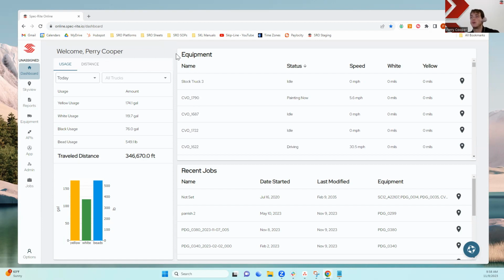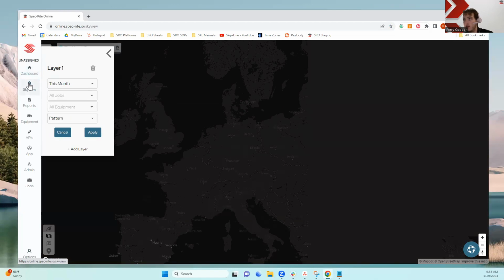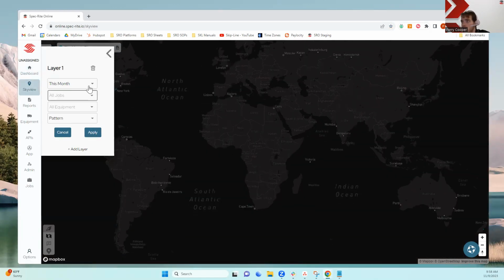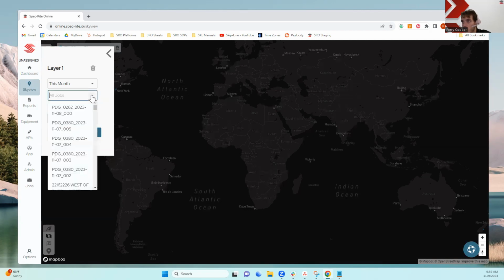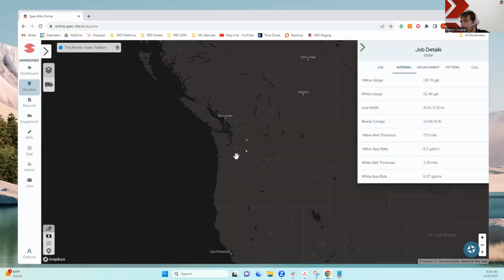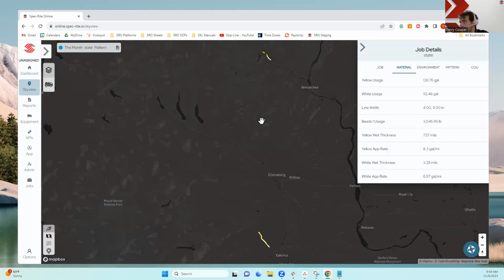That said, we want to make sure we're logged into our Spec-Rite account, and once you have, we'll go into the Skyview tab here. Now, the first step to viewing material usage on the map is to pick out a time period. To keep things simple, I just picked this month. And now you'll want to pick the specific job you want to see your usage metrics for. My job's all the way down here at the bottom called state. Now that I've selected state, I'll hit apply and we'll see our state job here.